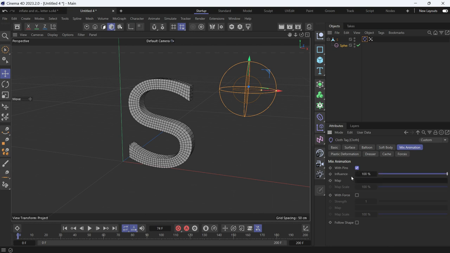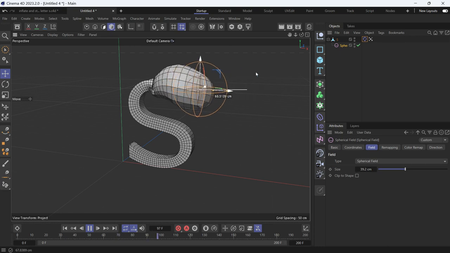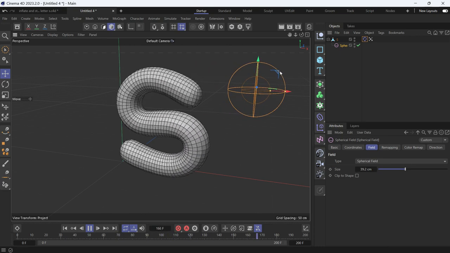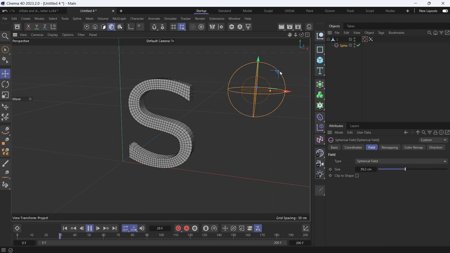If the influence is 100%, that means even the inflation itself won't happen because the polygons will be in their original location. So just reduce it to something like 20 or less. And now if you play the animation again, select the spherical field and touch the tip of the letter S, you'll see that the letter S inflates. And this is how you inflate meshes using vertex map.